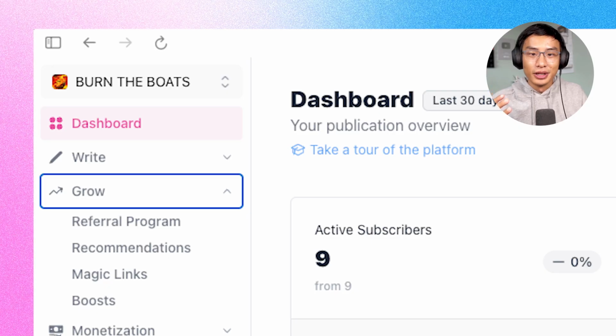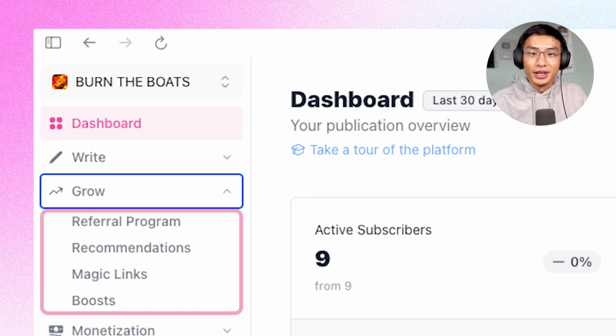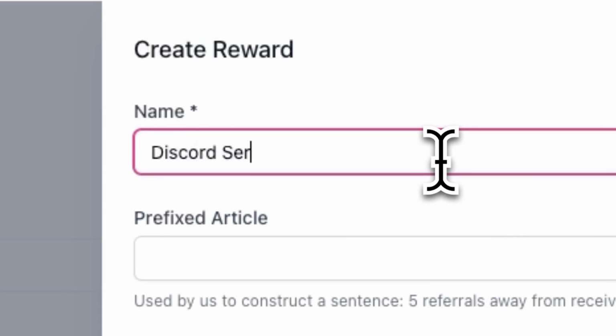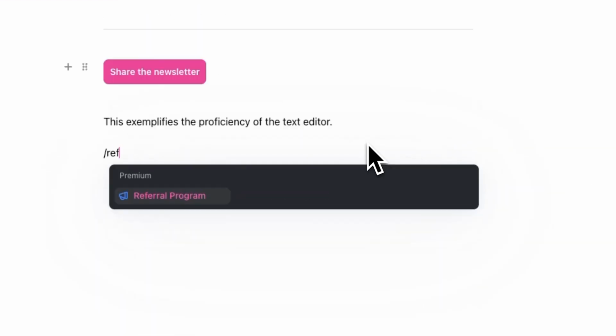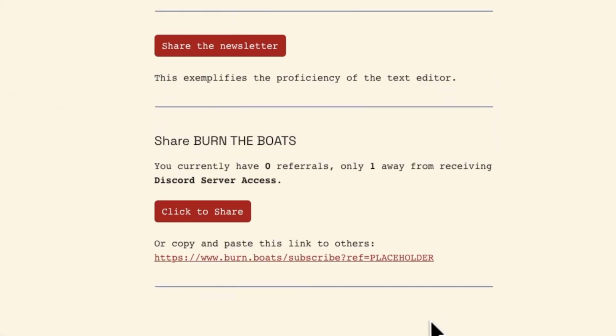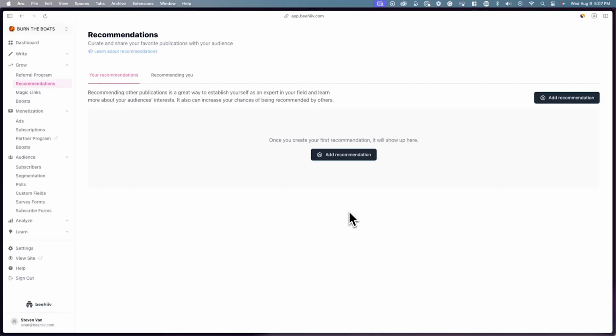To help grow your newsletter, you can head over to the Grow tab, where we have different tools and features to help scale your newsletter. There are four primary growth tools that we have built into our platform: referral programs, recommendations, boosts, and magic links. The referral program allows you to offer incentives to your existing readers when they refer others to sign up to your newsletter. It's built by the same team who built Morning Brew's renowned referral program, and it's super easy to set up and requires no code at all.